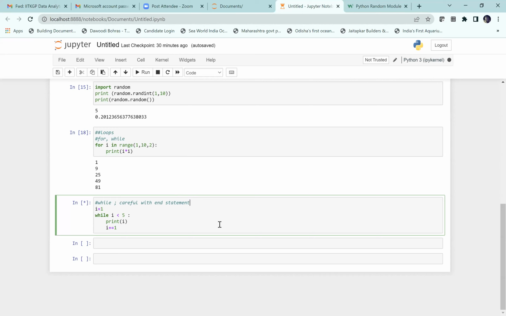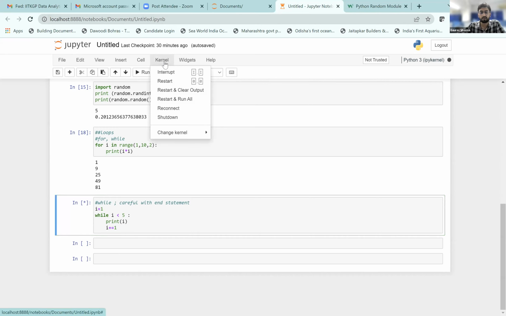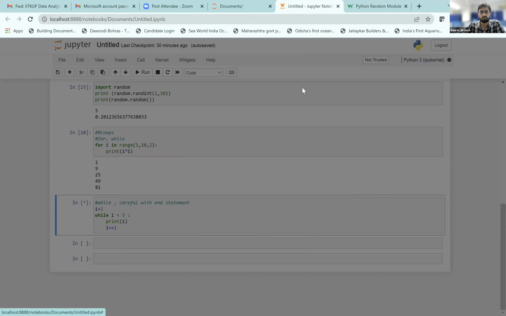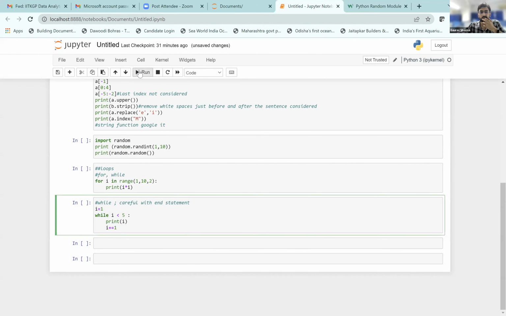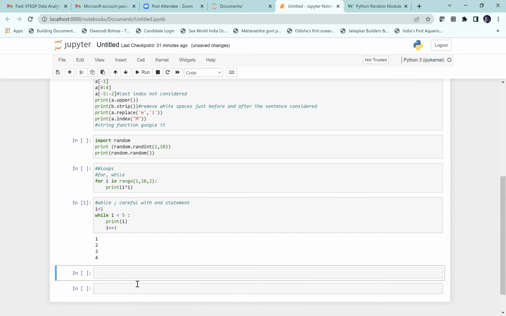No. Now click on kernel. Click restart and clear output. Yes, restart. Now run this particular line of code. Yeah, I got it.